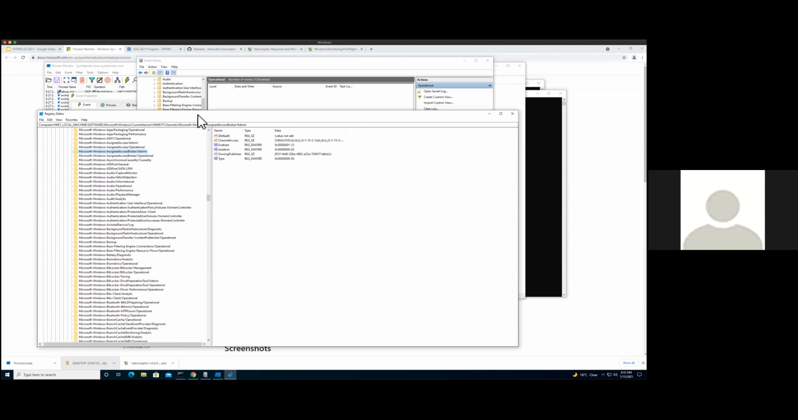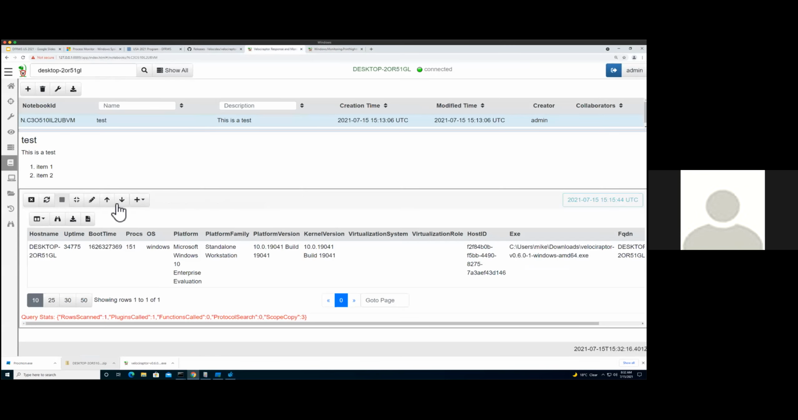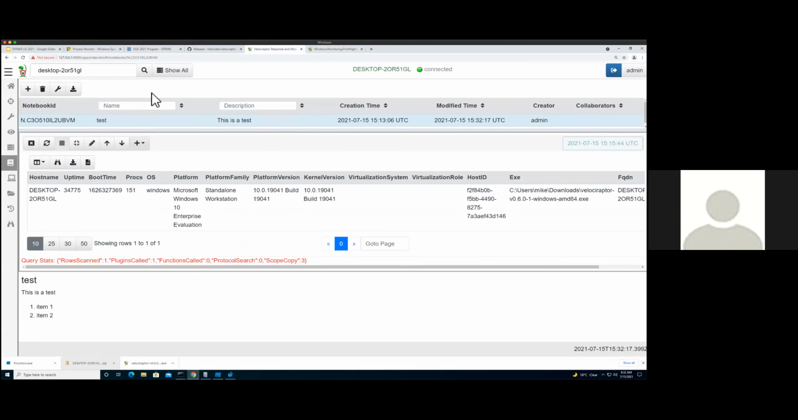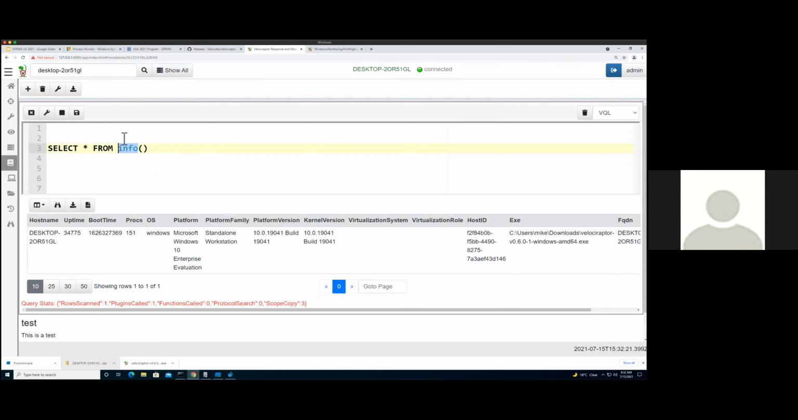So now what we want to do is write some VQL to detect it. Okay, so let's scroll up and write some VQL. What we're going to do is write the key. So this is the key, right? HKEY_LOCAL_MACHINE. Let's put it in a variable, right? So it's going to be the value.